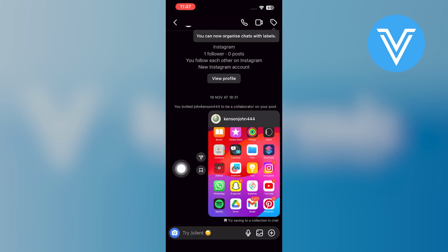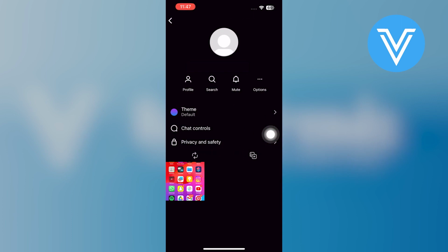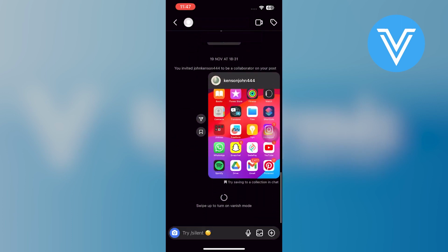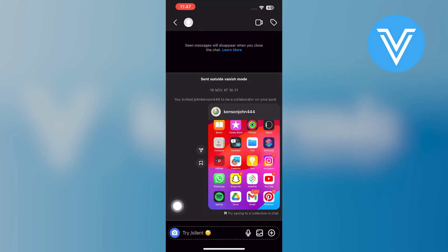After that, look for Vanish mode. If you don't find the Vanish mode here, then get back to the inbox. Now, hold on anywhere in your inbox and swipe it up. Then, the Vanish mode is activated. After that, your sent messages and media will vanish or disappear once you get out of that inbox.